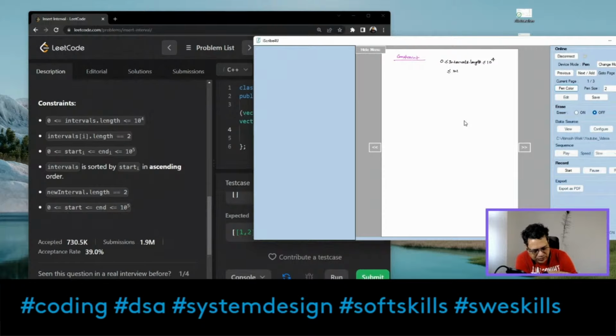Each interval is a pair of this, right? So intervals[i] dot length would equal 2 only. So this is the second constraint. The third constraint here is 0 less than or equal to start i, and less than or equal to end i.